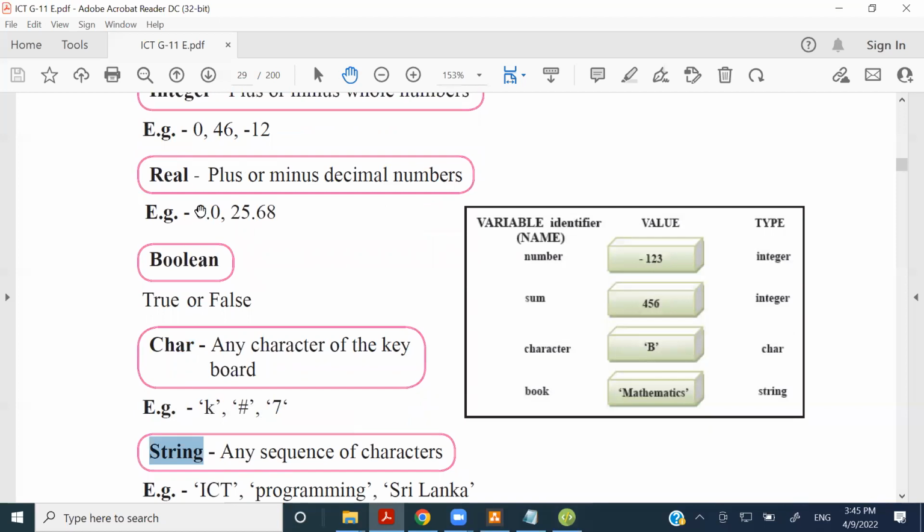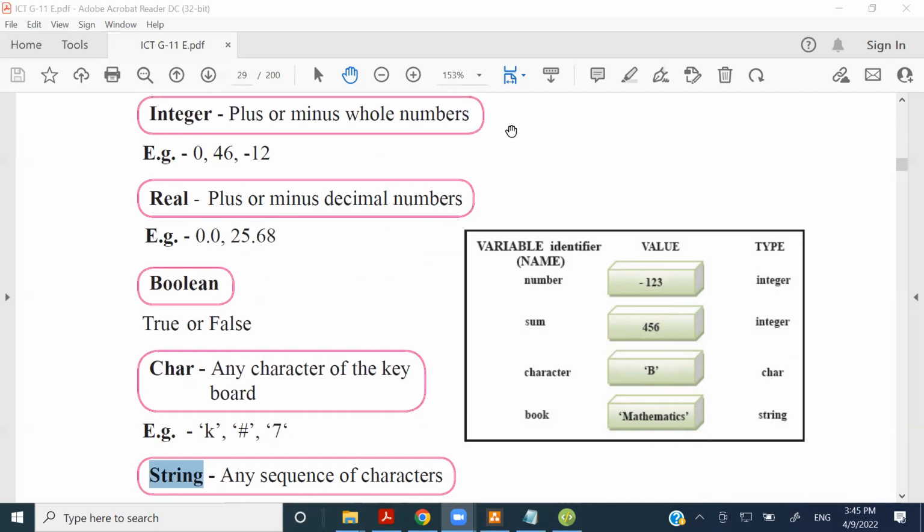Is that clear, everyone? Right, okay. Denuka, any problem?